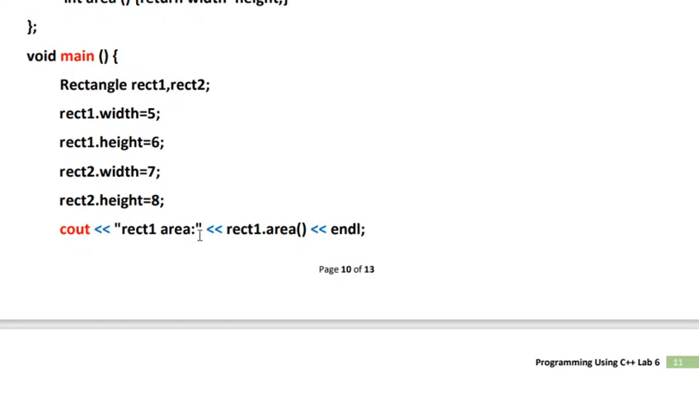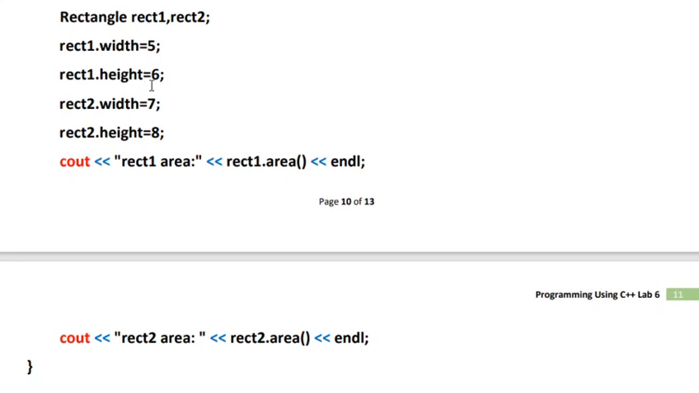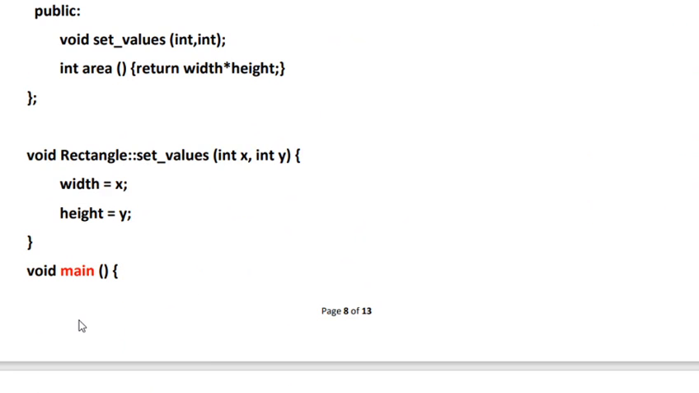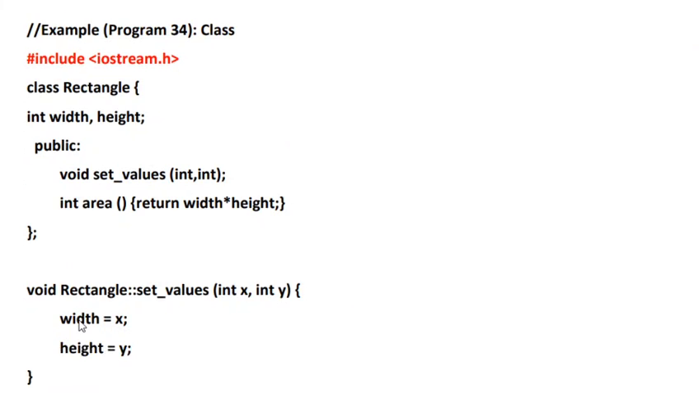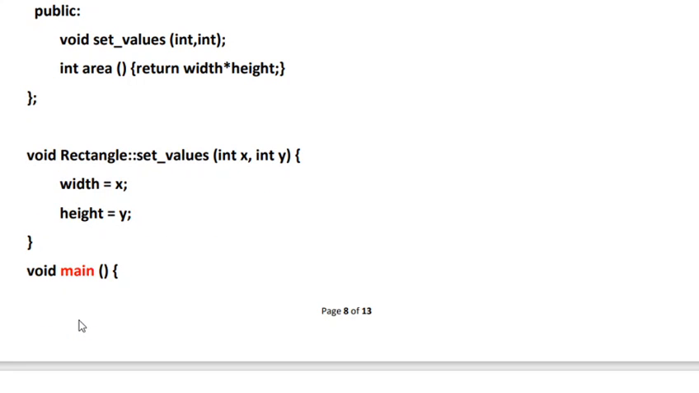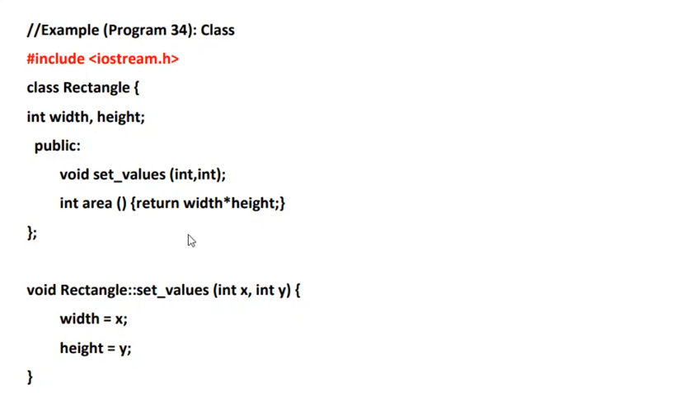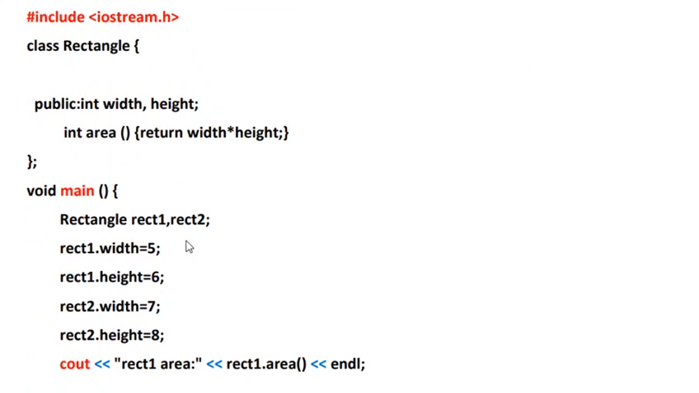Now I'm determining the area, so it will give me 30 and 56. So you see, this is how we can access the private members and the public members. Whenever we have to access the private member, we have to do it using a member function. Whenever we access the public member, we can directly set the values, as in this case.